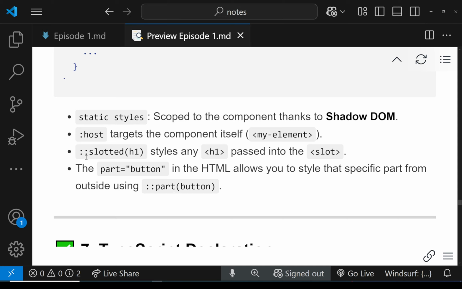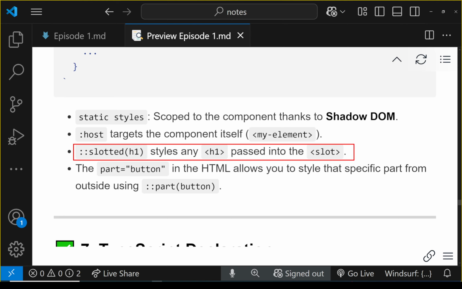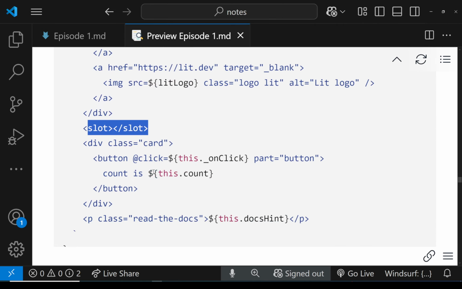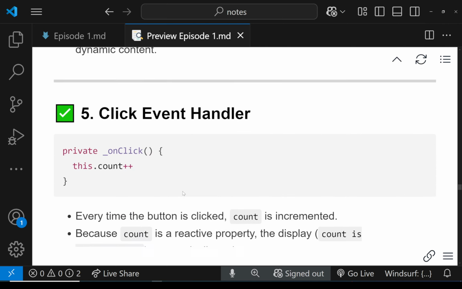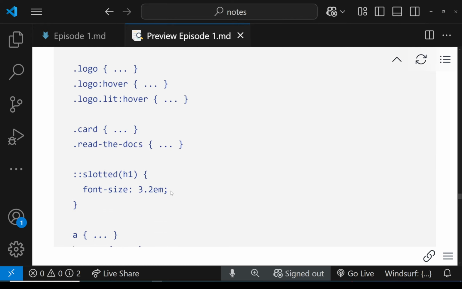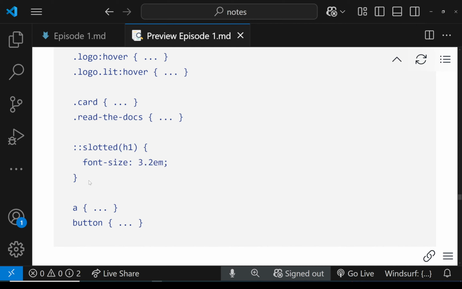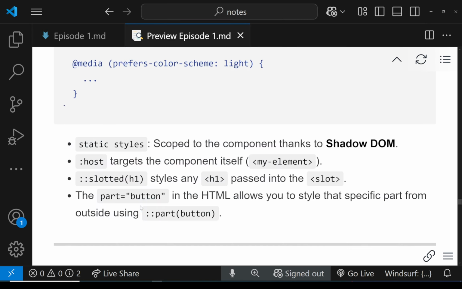Then we've got slotted H1 styles. Styles any H1 passed into the slot. So we talked about slot, right? We said that slot is like a placeholder that the outside world can put some item, some HTML code in, right? And then you can define some styles for the code that the outside world is going to put there. So given that the outside world, the user, the consumer of your web component puts an H1 in there, you can set the font size of that H1.